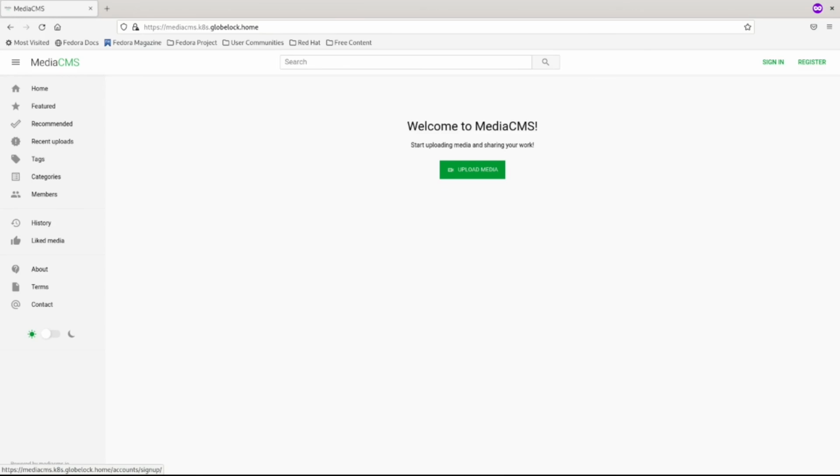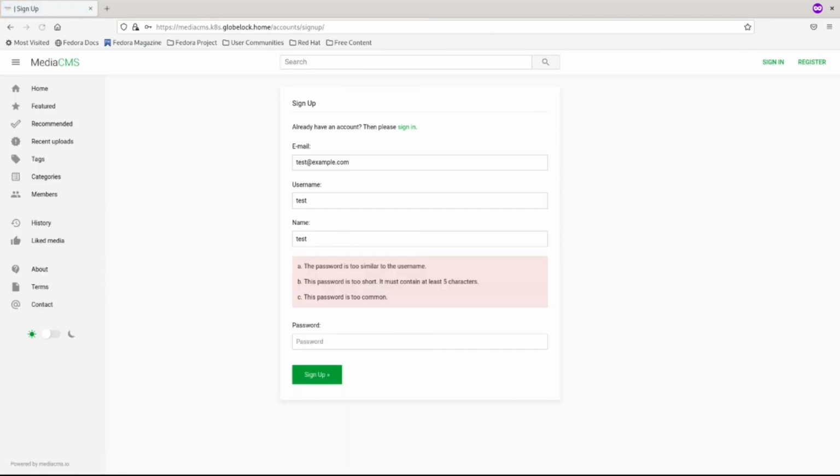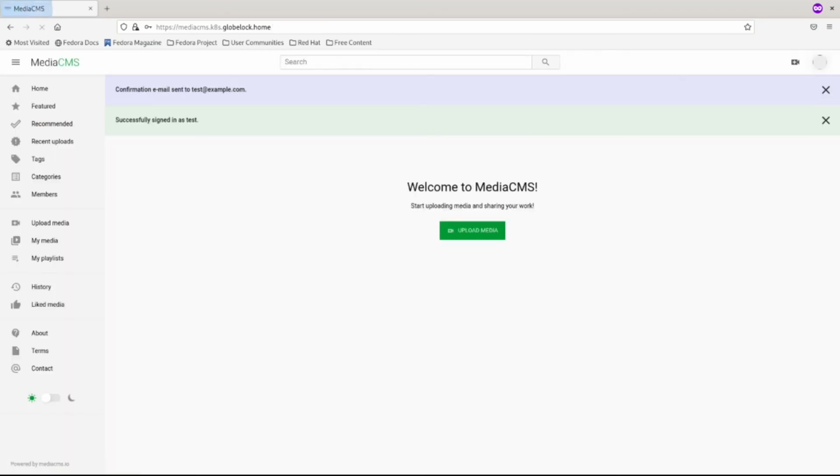So what we will have to do is register, supply it with an email address, a username, give it a name, and give it a password. I've just used test, and as you can see it's too common and it doesn't like it. So now I will put in a tighter password that's got more characters and sign up. And we're now signed in, we're ready to upload media.